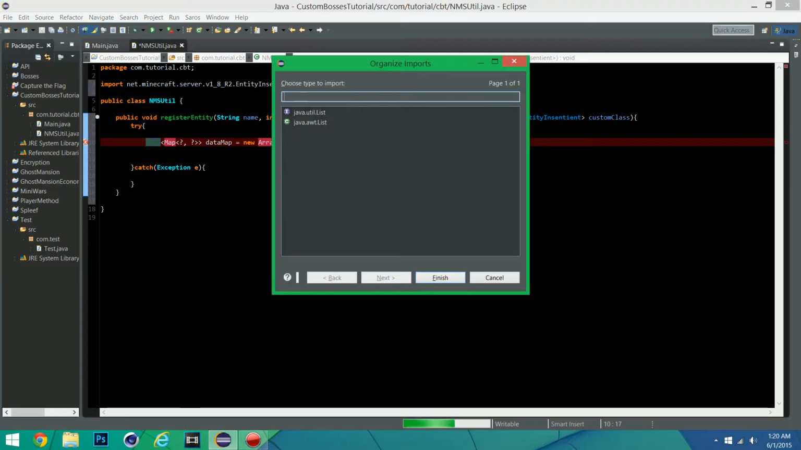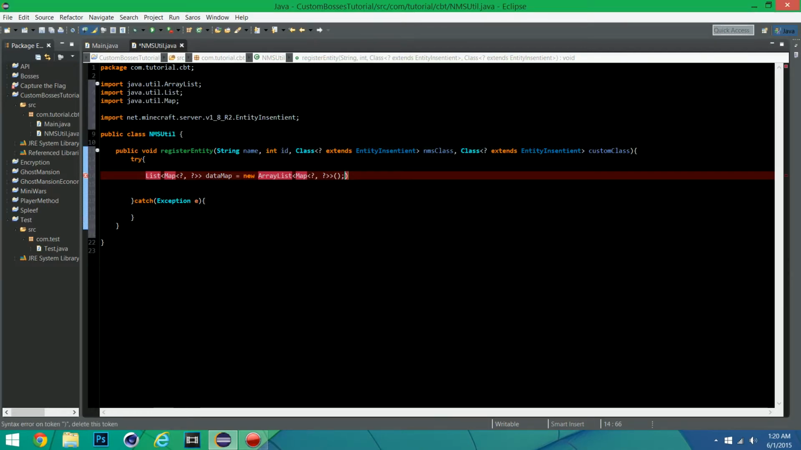So now we need to import it. So there's going to be java.util.List, and I don't know what I just did right there. I don't know how I always end up with an extra parenthesis.